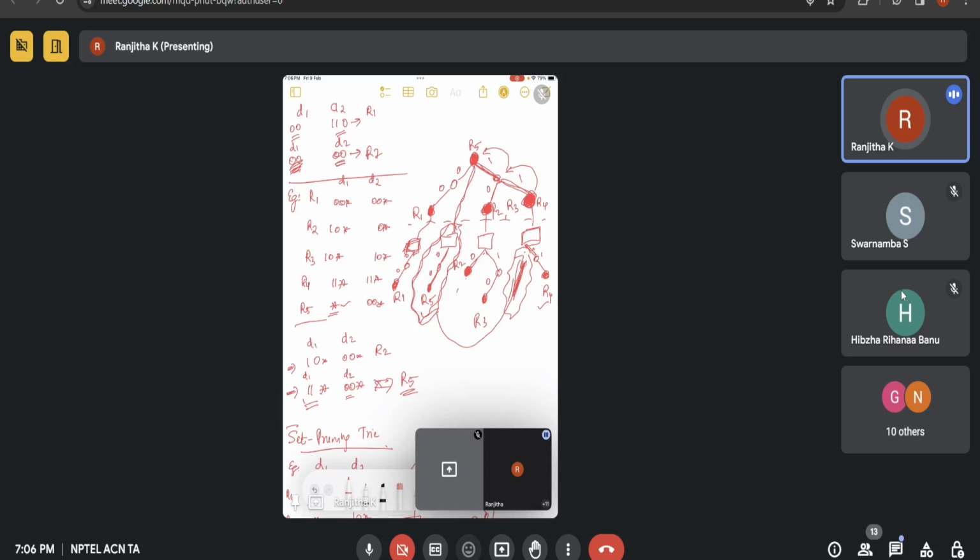So for R1, it is 0, 0, 0, 0. R2, where is R2 here? Yeah, it is 0 star. Then R3 it is 1 0 1 0 and R4 it is 1 1 1.